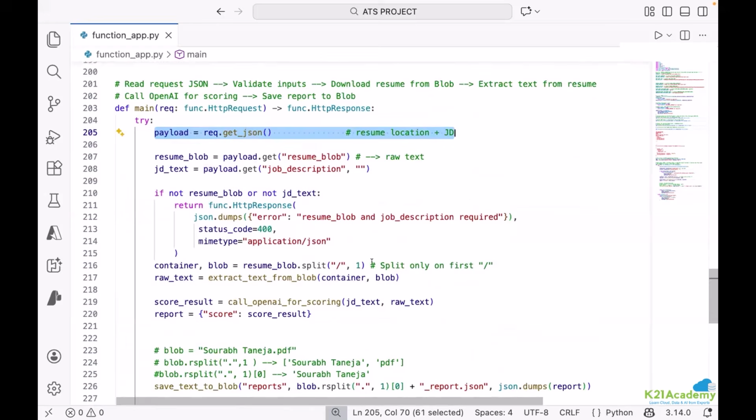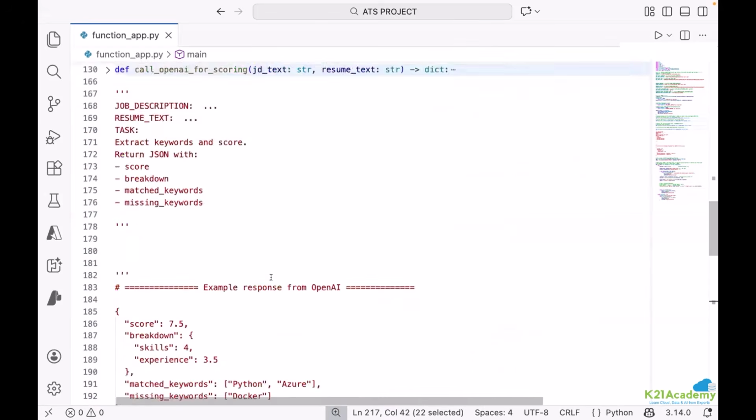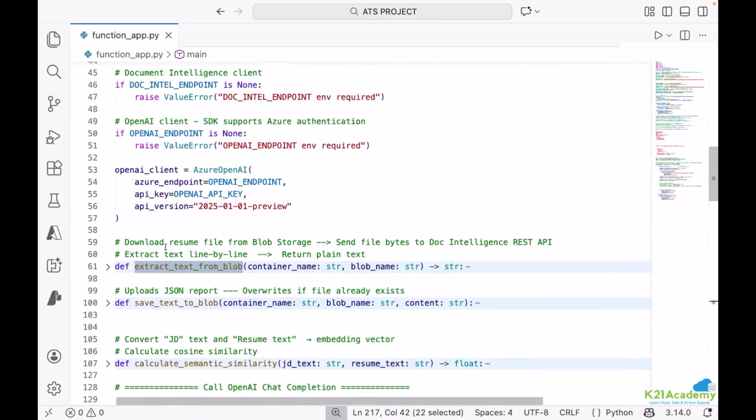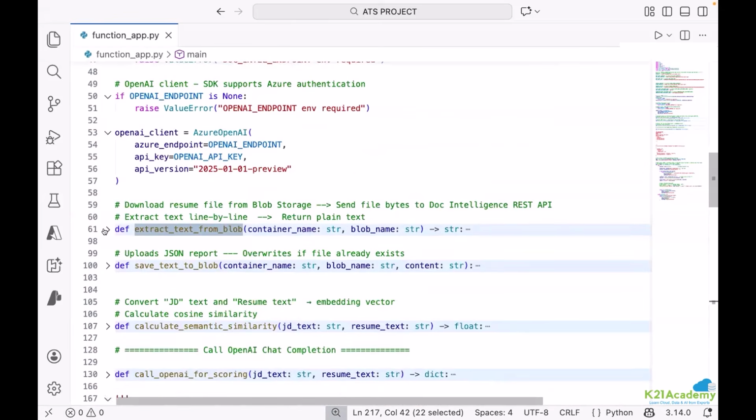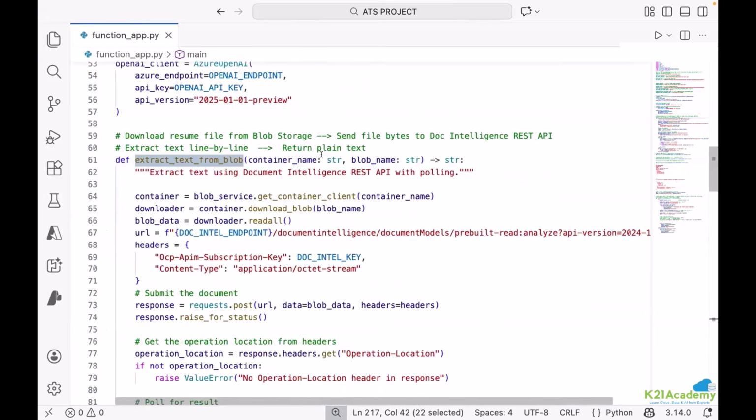And after extracting both the things separately, meaning out of the resume blob we extracted the container and the blob, I use this function first: extract text from the blob. So where is that function? This function is here, right? And we were passing two important pieces of information, one is the container name and one is the blob name. And this is extracting text using the Doc Intelligence REST API.